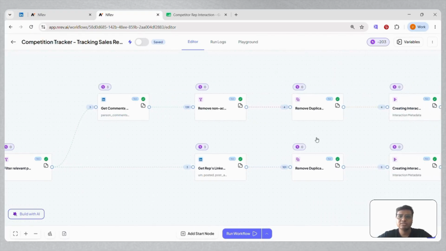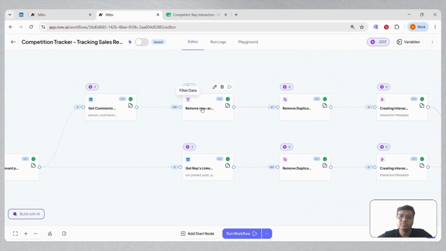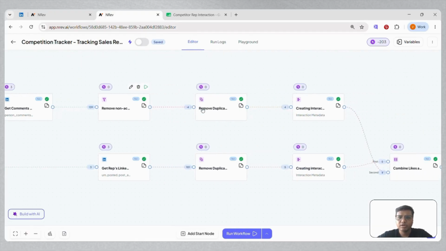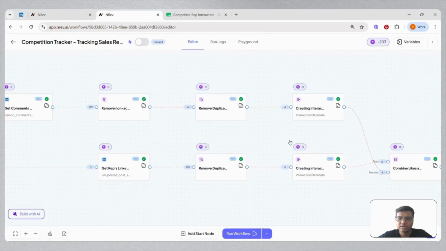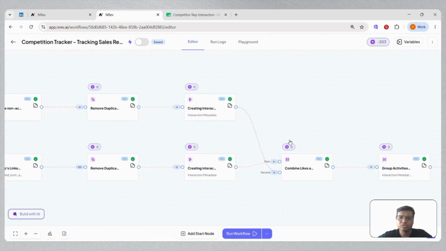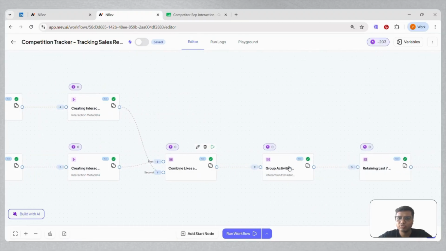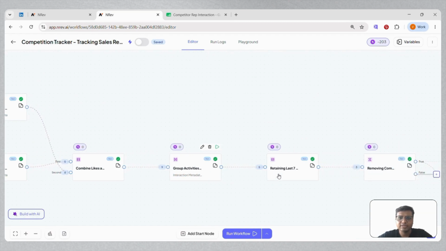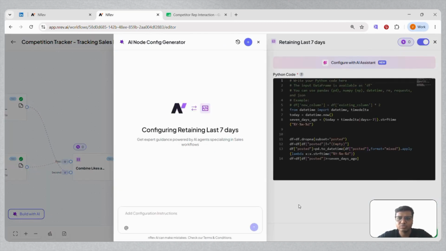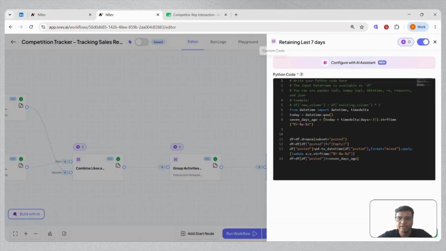Why is this relevant for us? Because we would only want to target those people who are engaging with our prospects. And then we are creating metadata over here, that this person commented on this person's particular post. So that is how it works. It creates that entire interaction metadata for you, then combines all of those activities, the likes and comments, and groups them into one single message. Finally, it retains the recent 7 days of data.